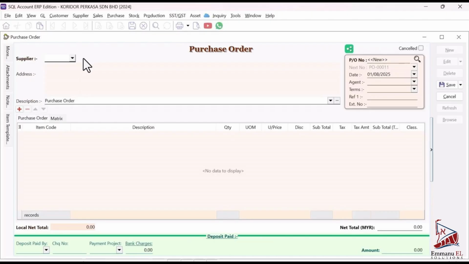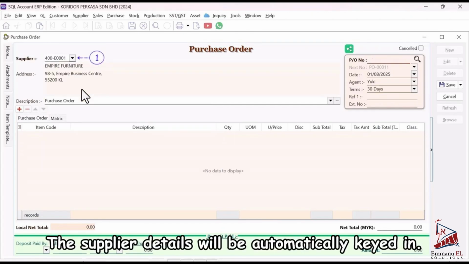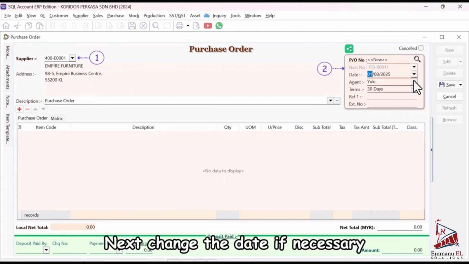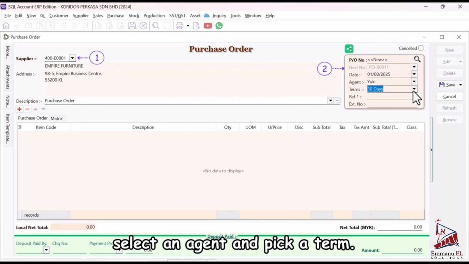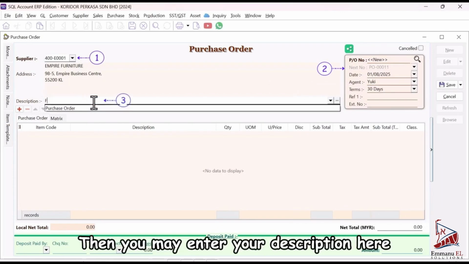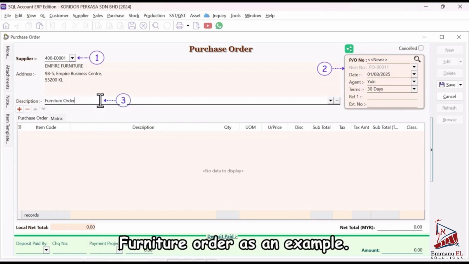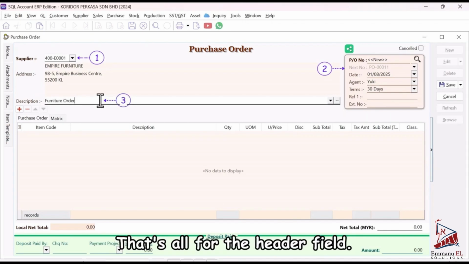Let's begin. Starting from the header field, select the supplier. The supplier details will be automatically keyed in. Next, change the date if necessary, select an agent and pick a term. Then you may enter your description here. We are going to key in furniture order as an example. That's all for the header field.